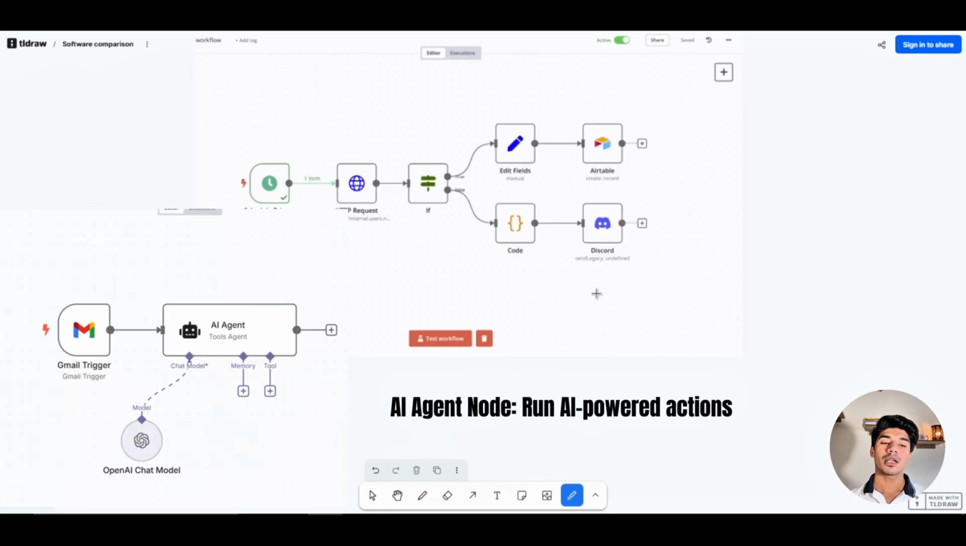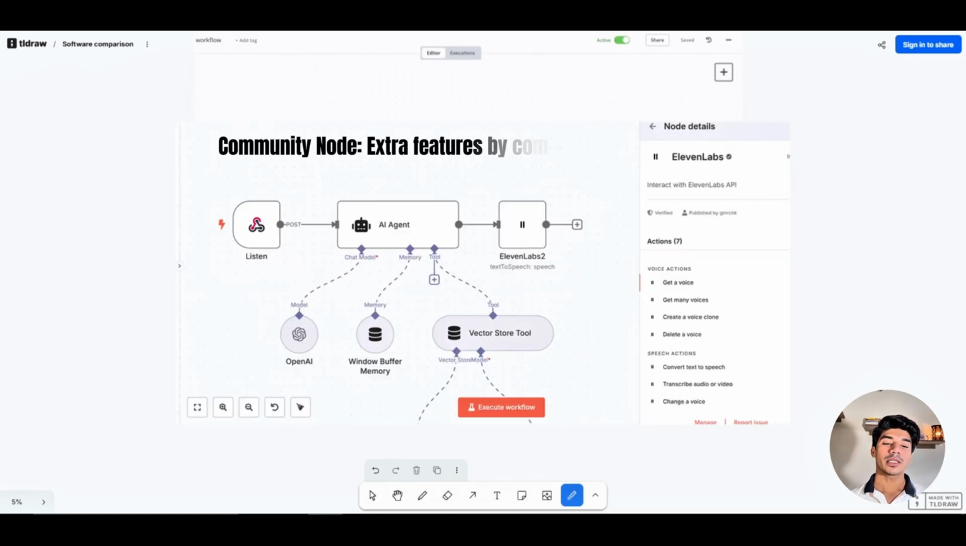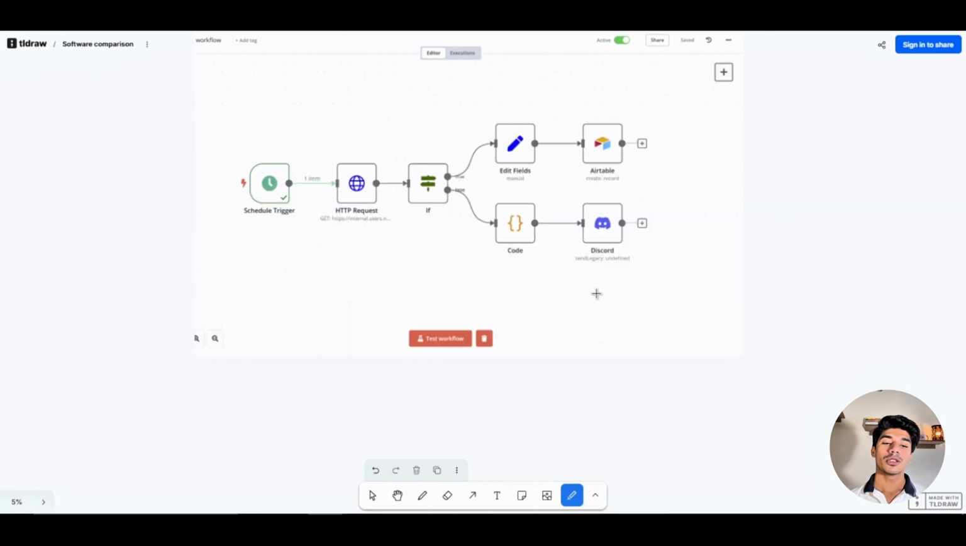That means you can connect large language models, let them make decisions, process natural language, or even chain multiple AI calls inside your workflow. Since it's open source, you also get access to community nodes created and shared by other developers, which really expands what you can build. So the big takeaway with n8n is it's built for people who want total control, flexible, modular, and able to handle complex workflows with multi-step conditions and integrations, all in one system.